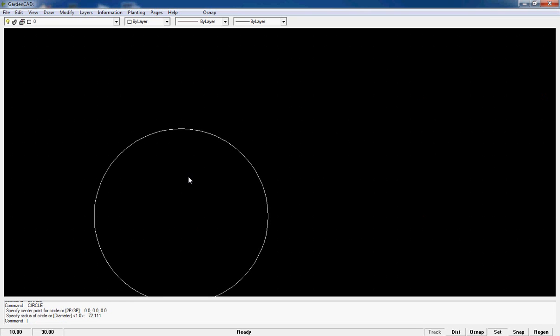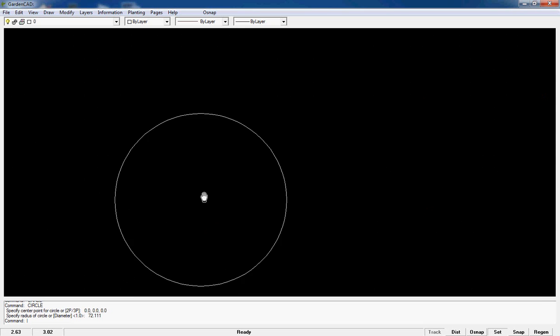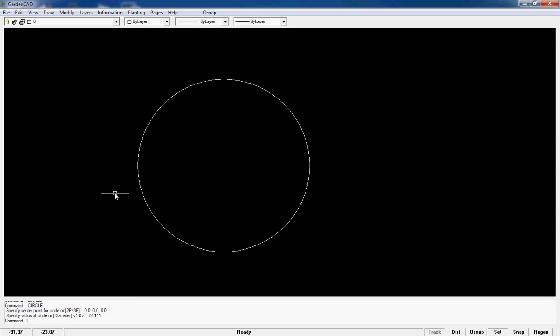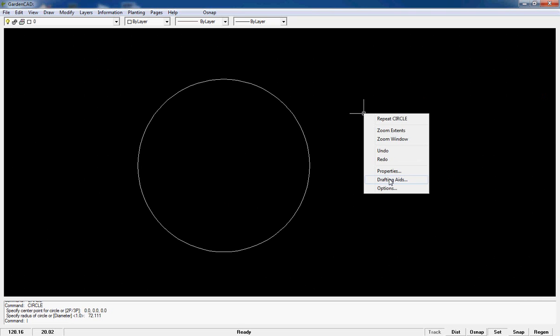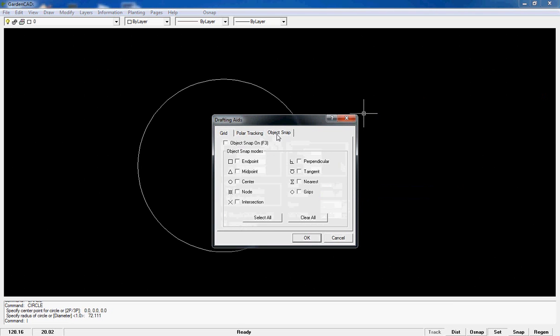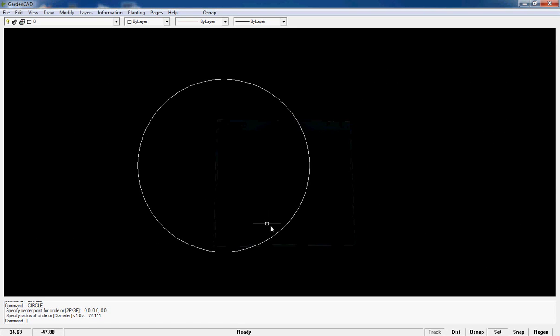Let's get rid of the grid with the F7 key, and with the F9 key we'll turn snap off, and we'll just pan up a little. What I want to show you in this little movie is the use of grips. If we come to object snap, if we turn grips on and put on our object snap flyover, grips are really very useful. I'll OK that.